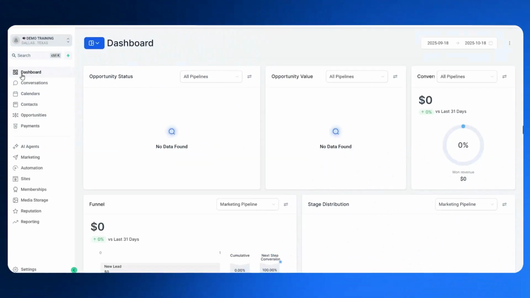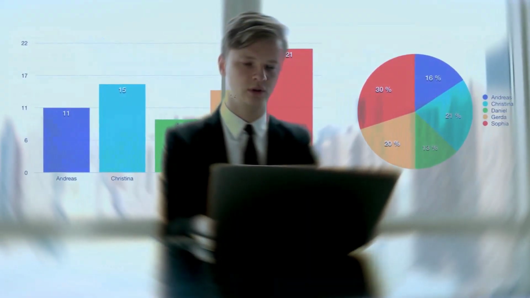When you first log in, you're going to land on your dashboard. This is a great view of everything that's going on with your business. Right now, it's not going to have a lot of information until you start using the software. You get out of it what you put into it.